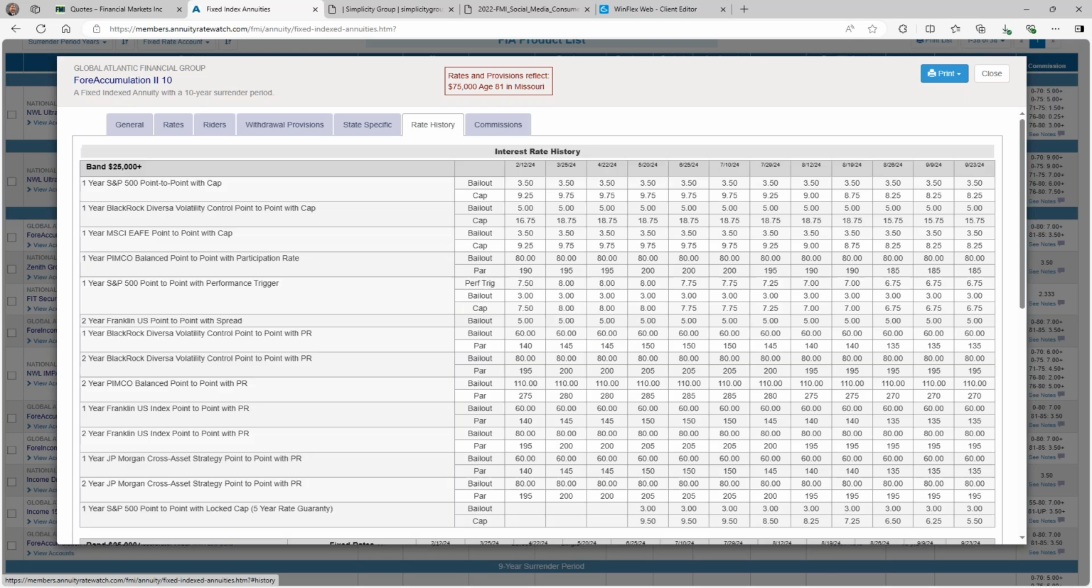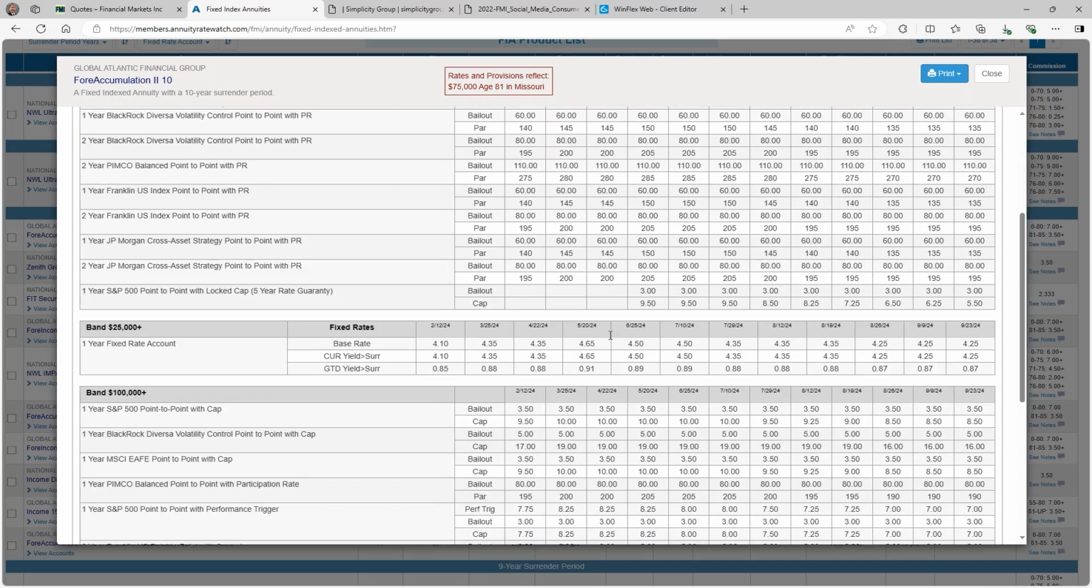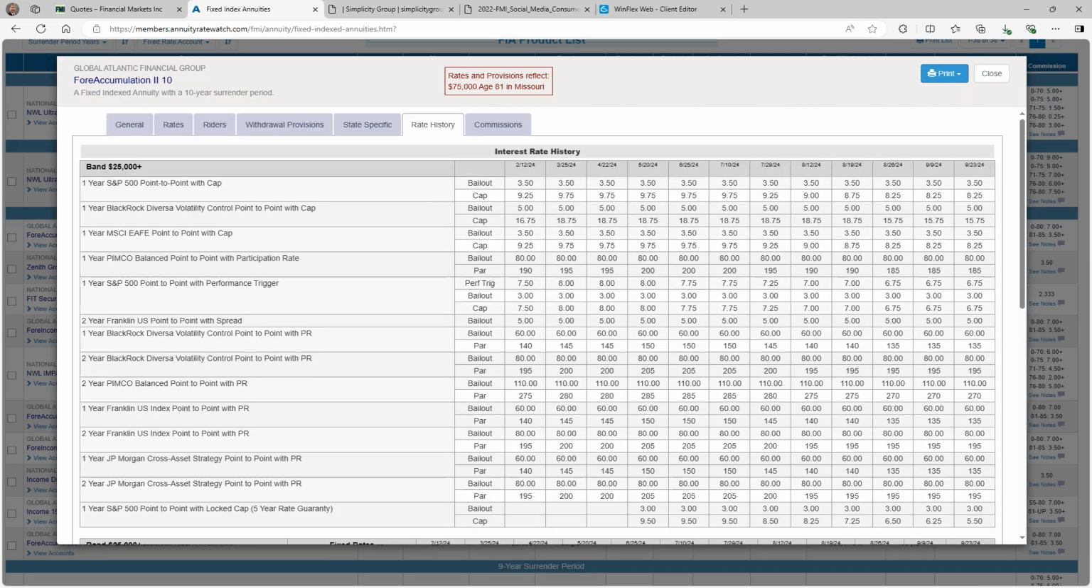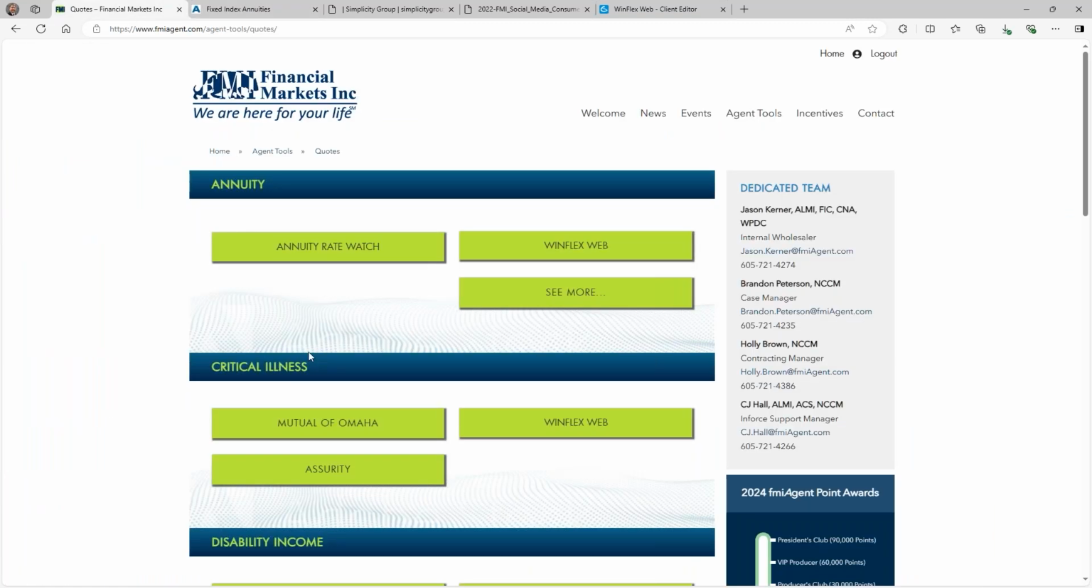Also, we publish the rate history too, so we can see all of the rate changes for the product historically here, which is kind of nice to be able to look back and see what they were issuing this product at in the past. So take a look at Annuity Rate Watch when you're working with your next prospect. Very good tool for you there.